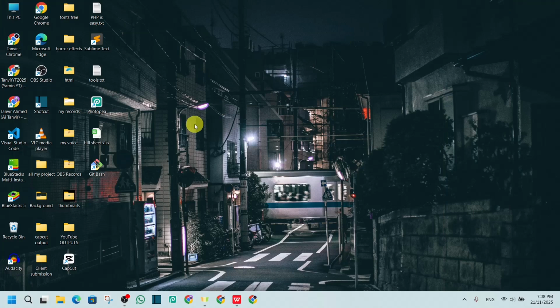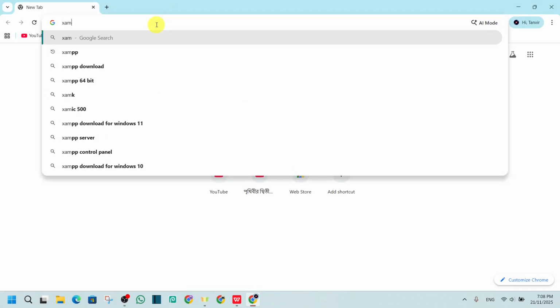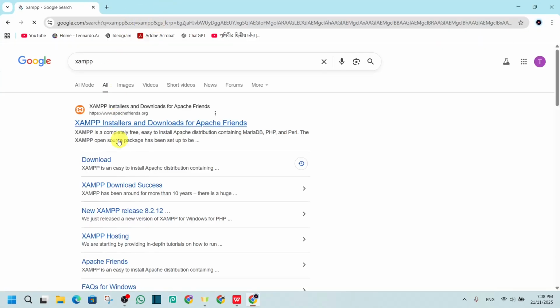In this video, I'm going to show you how you can install XAMPP in your PC. This is really simple. Let me show you step by step. At first, you have to go to the browser and search for XAMPP. And here you can see the first link, apachefriends.org. So click here, download, to directly go to the download page.